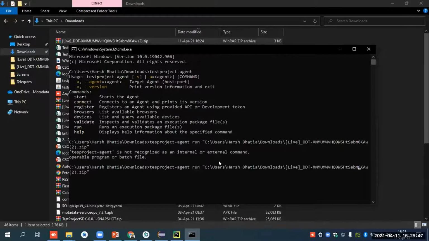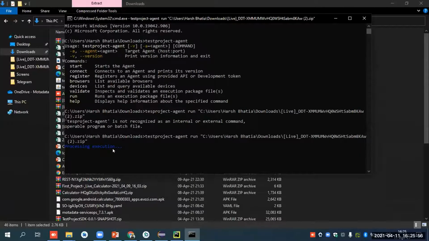Okay, spelling mistake, sorry, my bad. Okay, so what it will do now, it will process the execution. It will process on our mentioned browser during the download, and it will just execute our page.